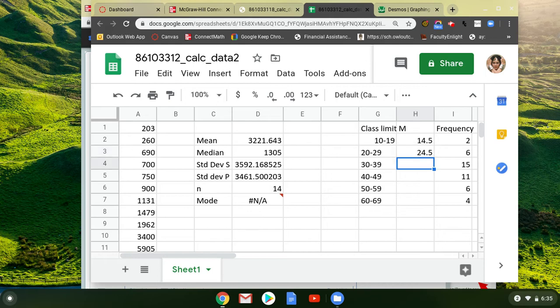But I can be even fancier than that, and I can say equals the previous cell plus 10. It's a series. So I can hit enter there. And then I'm going to take this and grab this lower square, that little blue square. I put my cursor on it until it looks like a plus sign, and then I click and drag this down.